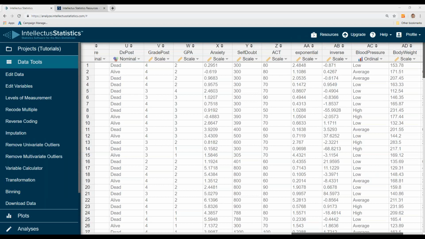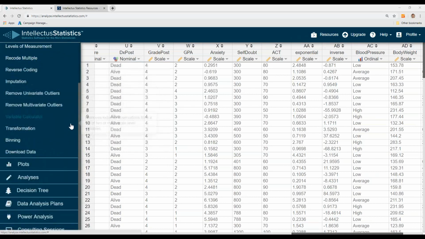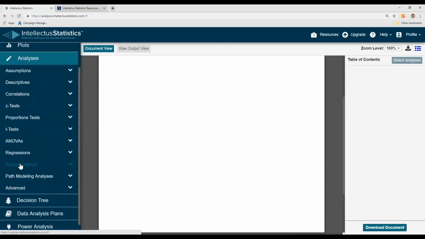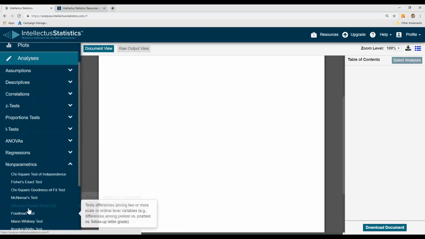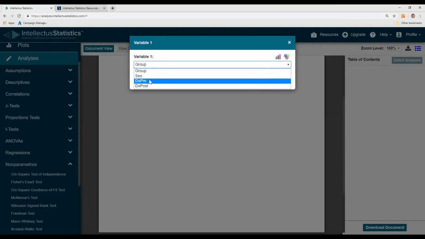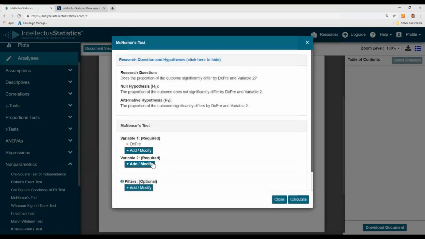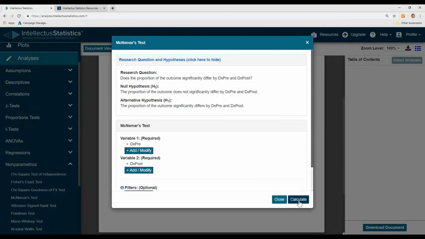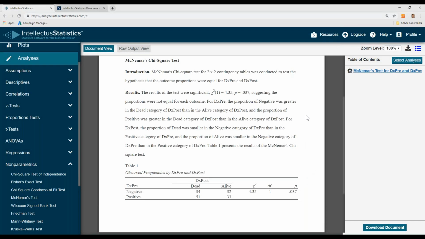In this video, I'm going to conduct a McNemar's test using Intellectus Statistics. Once the data is in, go down to the analyses and click on non-parametrics and then the McNemar's test. And then I'll select the first variable, diagnosis pre, and then the final diagnosis, diagnosis post, and click calculate.